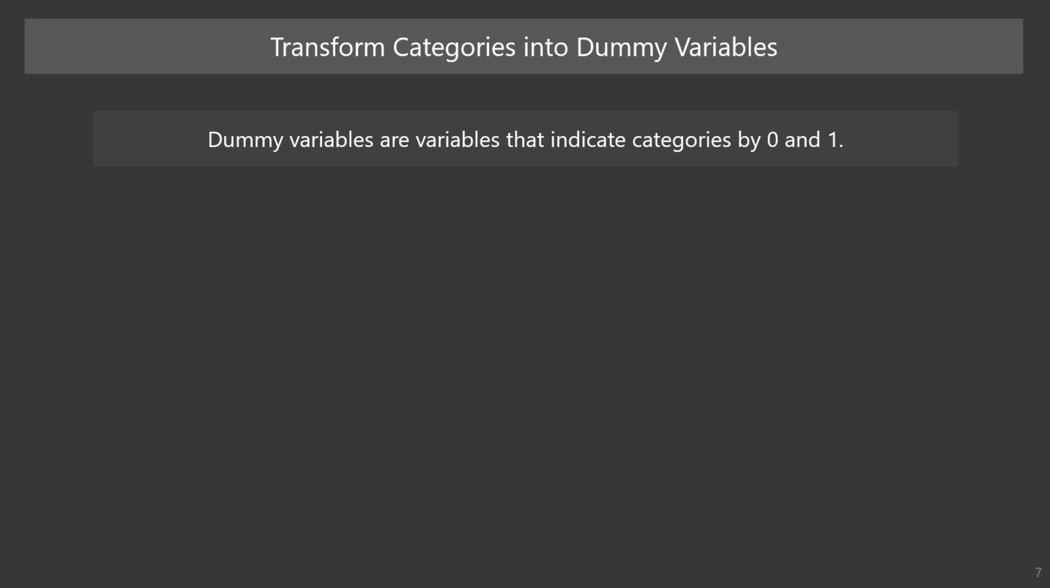The third example is transforming categories into dummy variables. Dummy variables are variables that indicate categories by 0 and 1. Dummy variables are often used in causal analysis and prediction analysis. So, we will give detailed explanation of dummy variables in later chapters. Here, let me give you just a brief explanation. Let's see what a dummy variable is by examples.